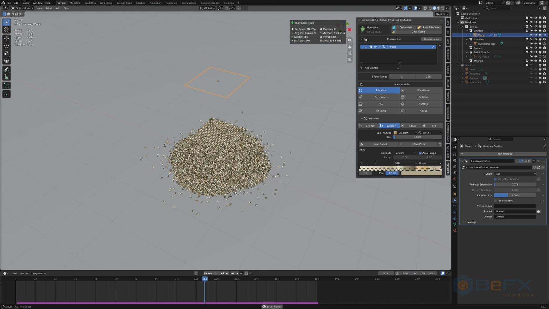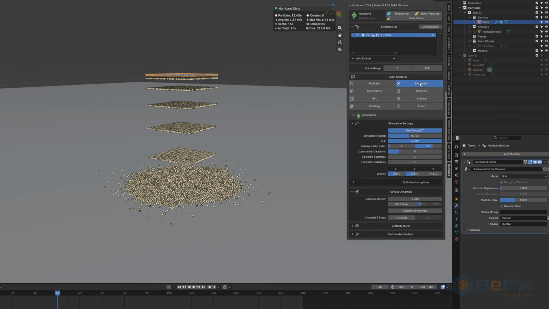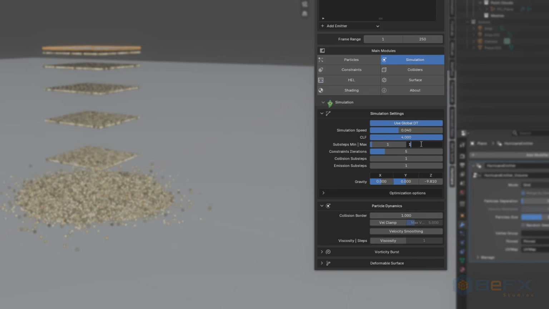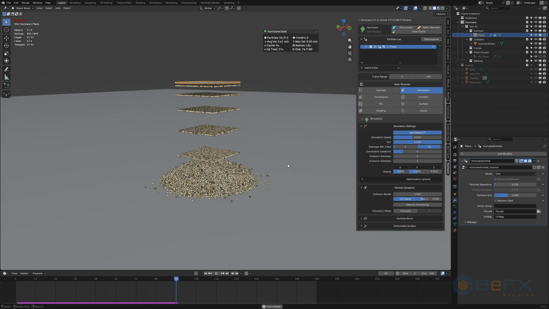If we notice that some particles fail to go to sleep or exhibit slightly erratic behavior, we can slightly increase the substeps to fix it. Additionally, in PBD simulations, it's always very useful to work with the Velclamp parameter to limit maximum particle velocities and maintain full control over the simulation.